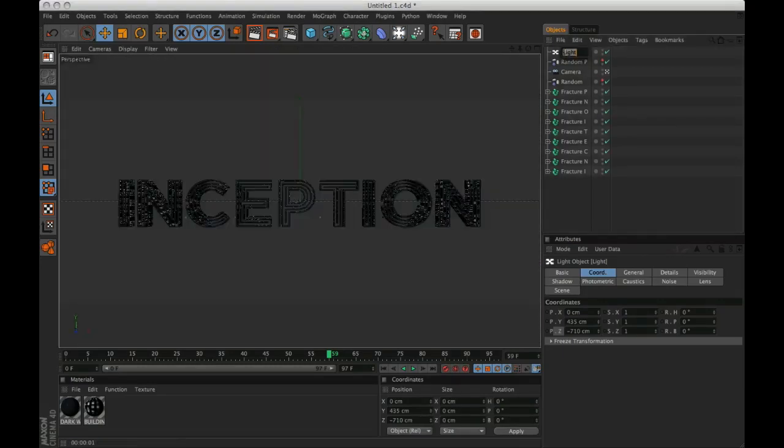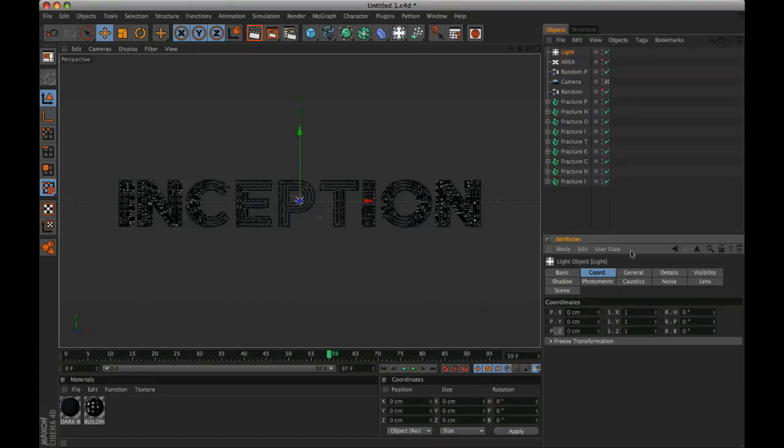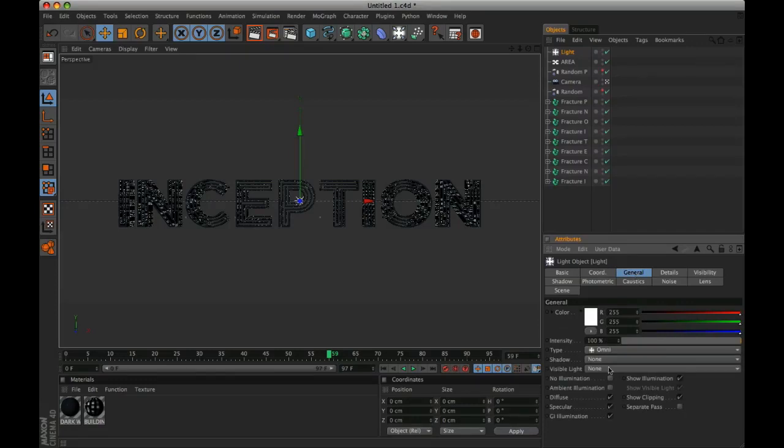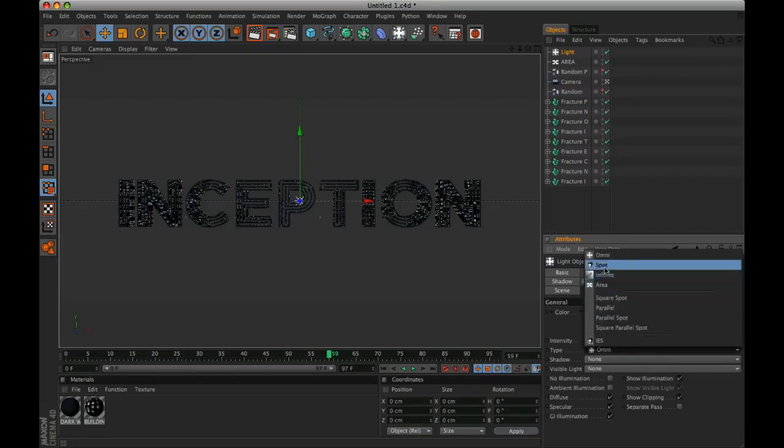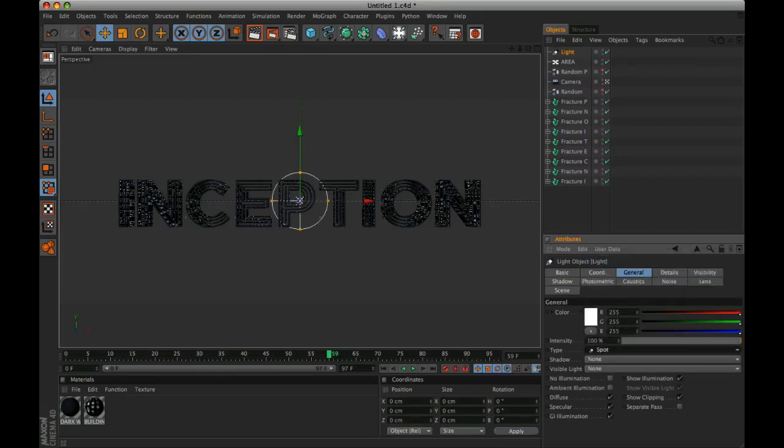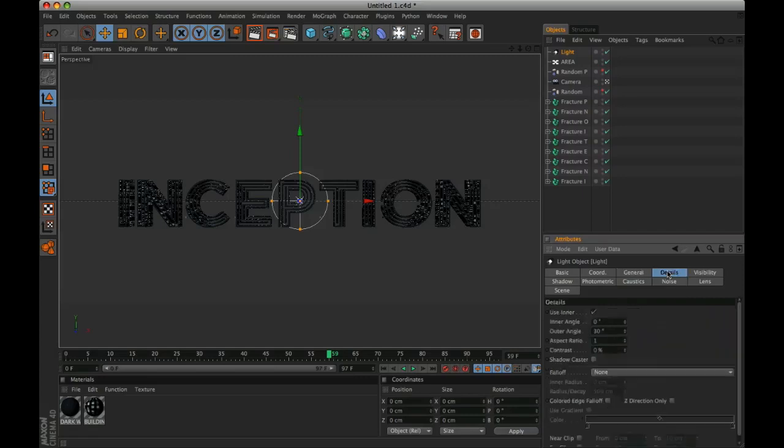Rename the light to area. Insert a new light type spot, with a gray color of 208, intensity to 90, and activate shadow maps. In the details panel, change outer angle to 33, and aspect ratio 3.